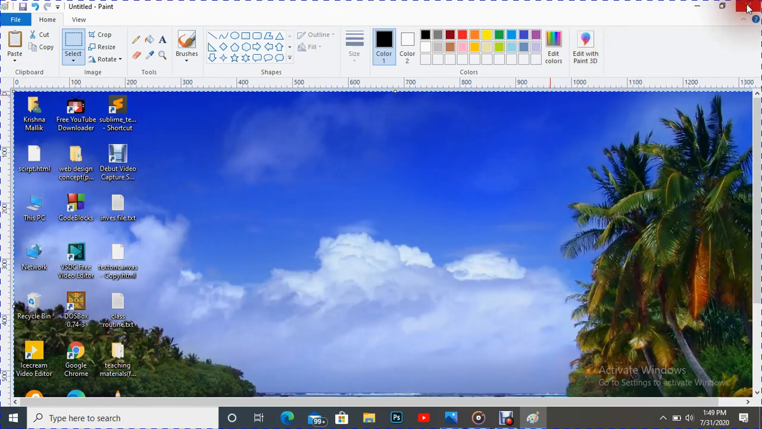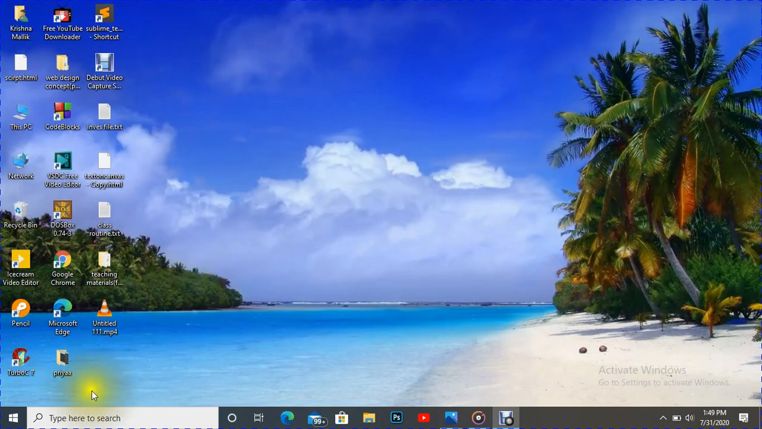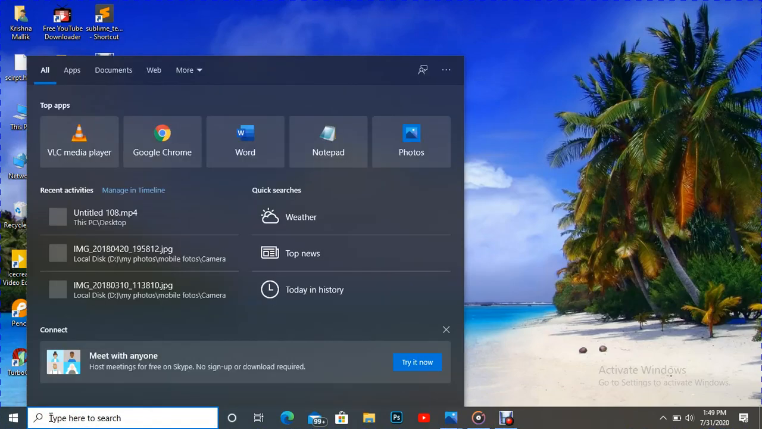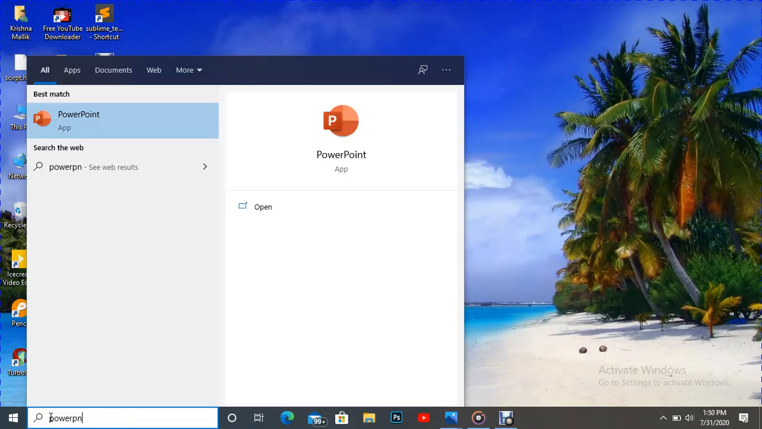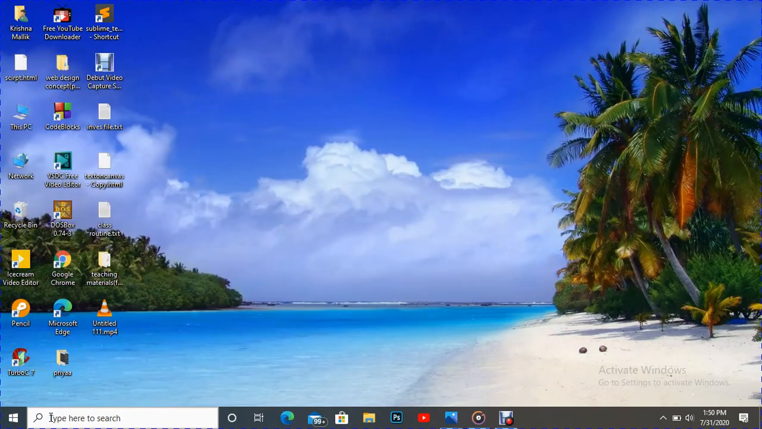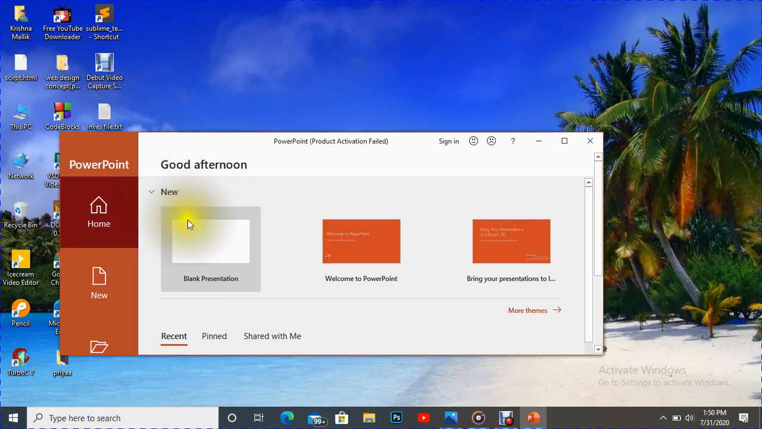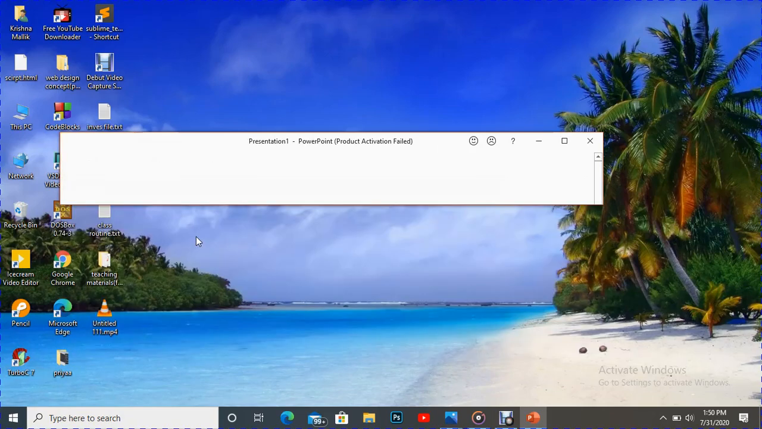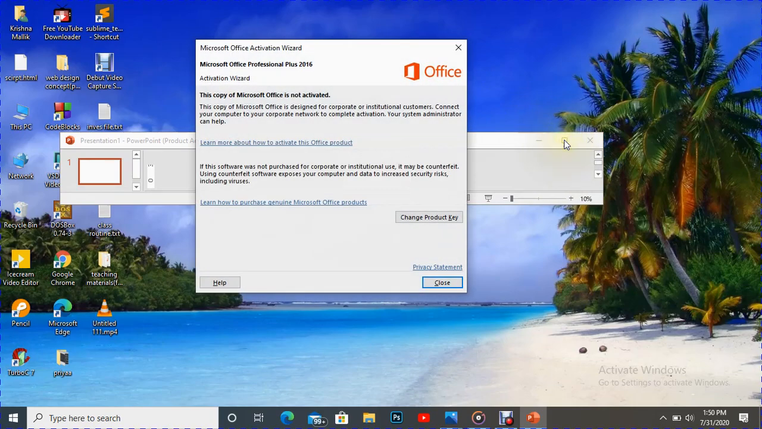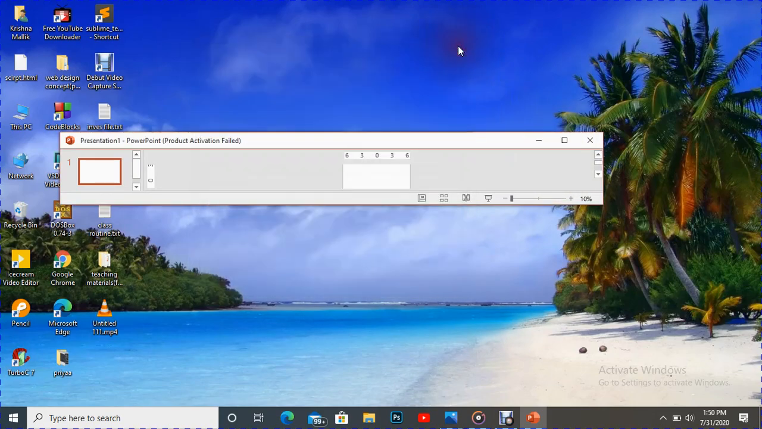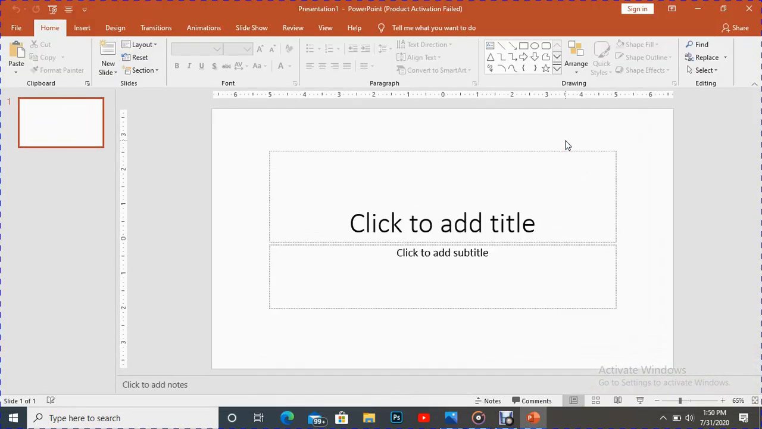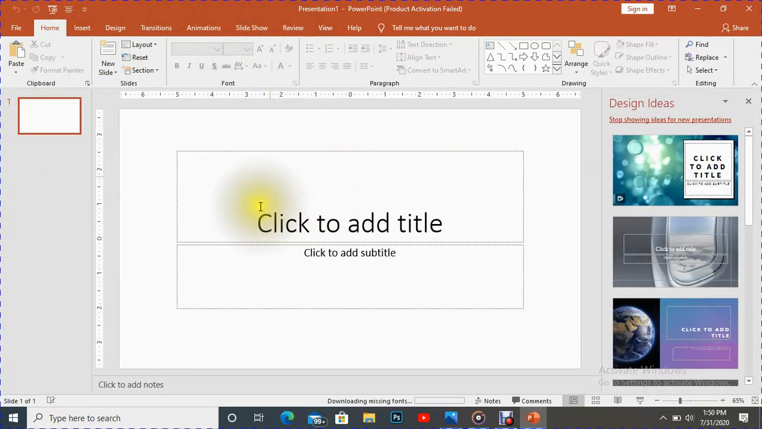Now similarly we can also store it in PowerPoint next. If you want to keep it in PowerPoint, then just simply type here PowerPnt and enter. Now go to new. Now see here, in PowerPoint also you can paste it. Just simply press Ctrl V.